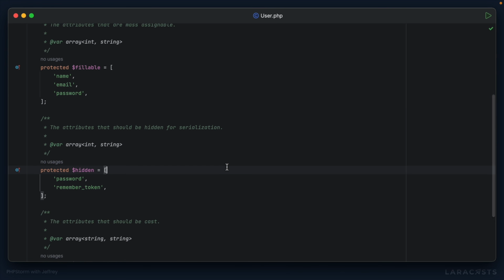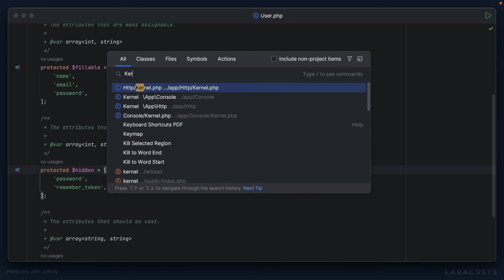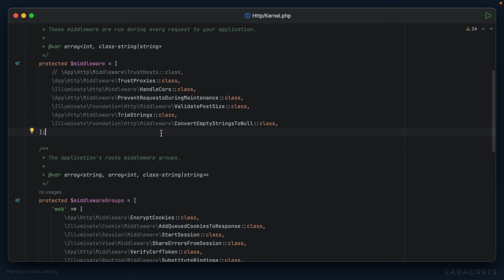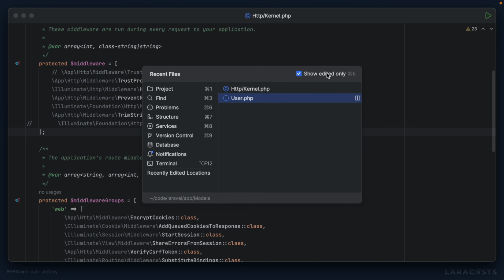I'm not sure. Let's try it. Let's go to Command P, kernel, and let's make a small little tweak. Maybe I will comment this out by pressing Command /. And now if I hit Command E, show edited files, that is now included in the list.